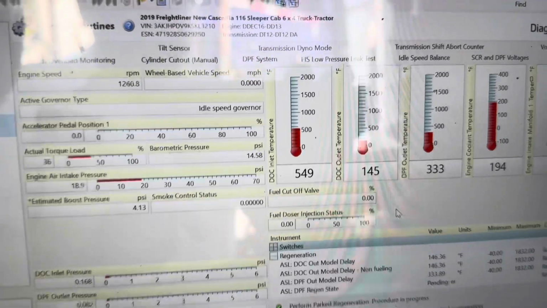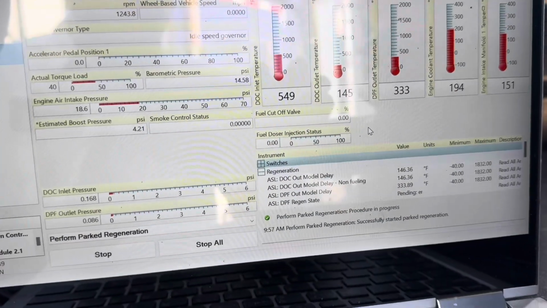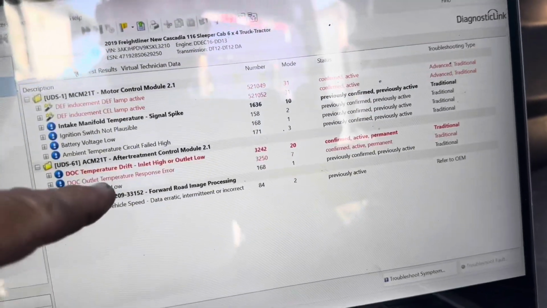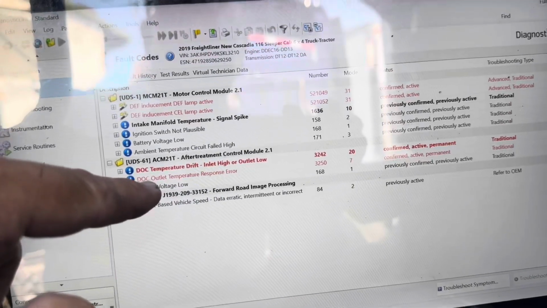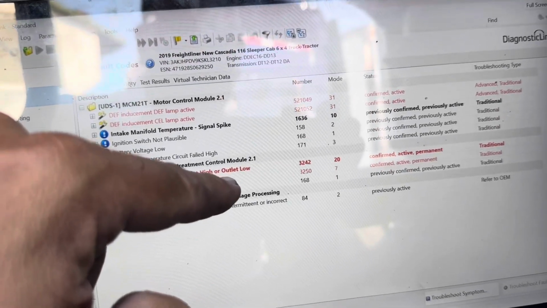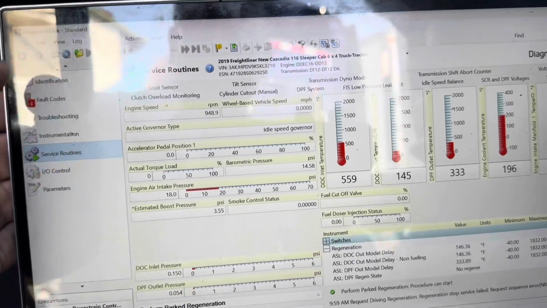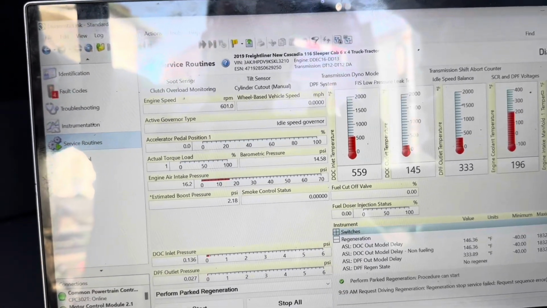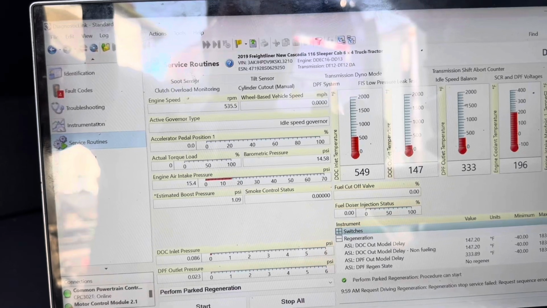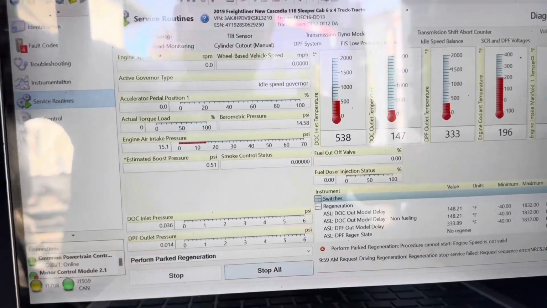For now, there's really no sense in going forward because it's going to trigger these codes. See how they're already active? DOC outlet temperature response error. So what I'm going to do right now is go ahead and abort the regen. There's no sense in going any further. Let's go take a look at the other side and see what we find.